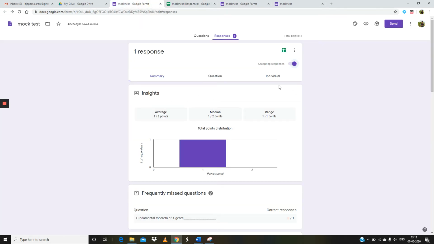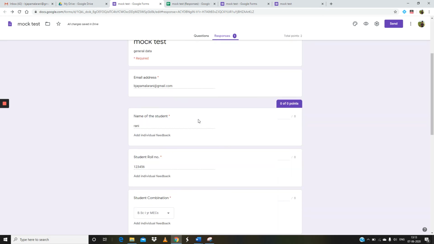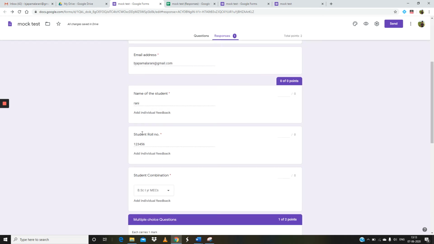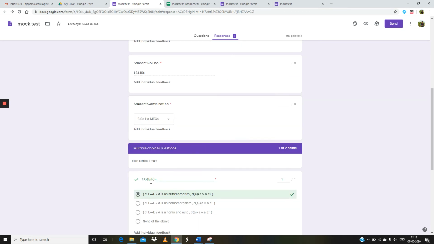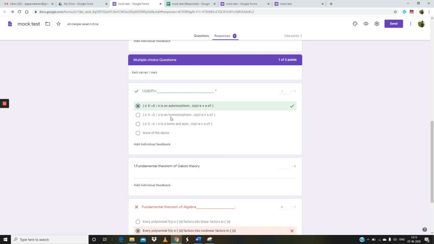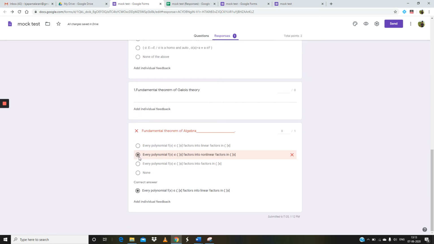I can preview each and every student's form individually. So this is an individual response. This is my mail address, name, roll number, combination, and this is what I attempted. Because it's correct, it's showing it's right.